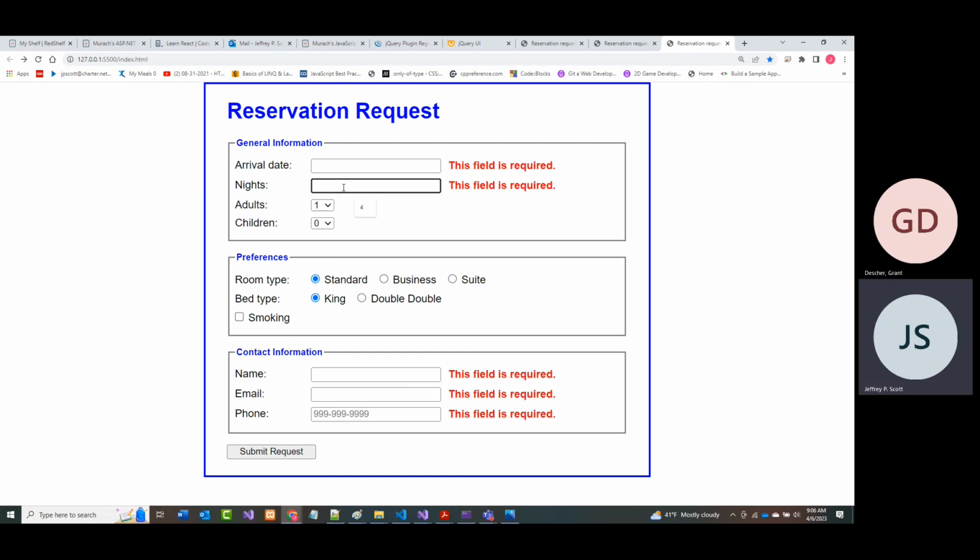And again, with this one, if we put in garbage, we get the must be numeric. In this one, if we put in this, we get the must be a valid email address. To my knowledge, at least, we've now tested everything.